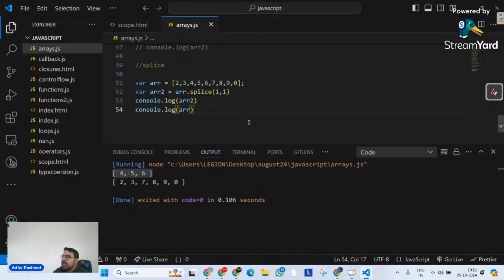Ankit, do you think that this 3 element has index 2 or index 1? Why would you write that? This has the index 1: index 0, index 1, index 2, right? What does 1 comma 1 mean? 1 comma 1 means at index 1 remove that element and return it in an array.